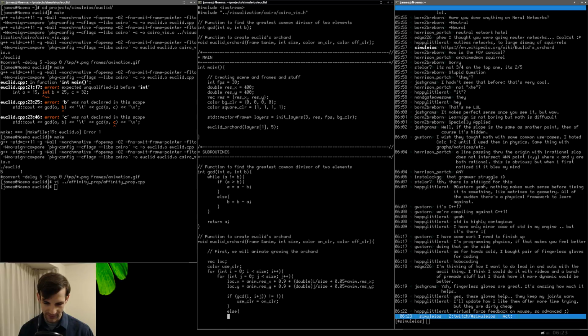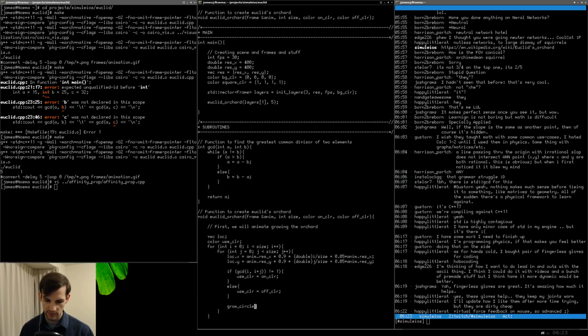And then we're going to go down here and we're going to say use color. It's going to be equal to off color. Okay, so now we have everything basically set for the grow circle command. We just have to update the grow circle command. So let's go ahead and do that.